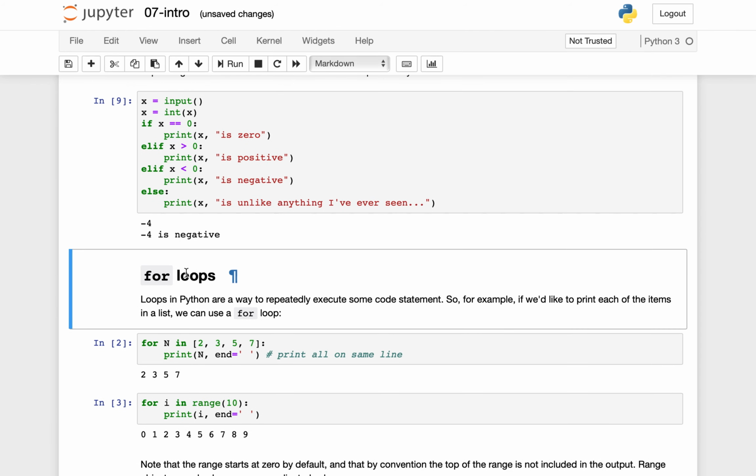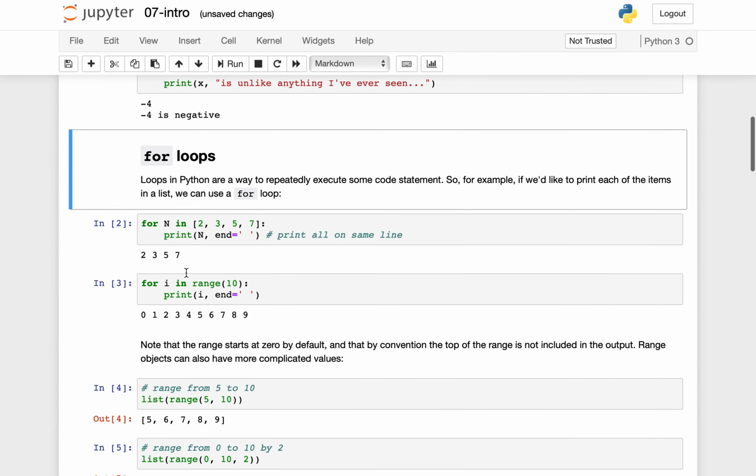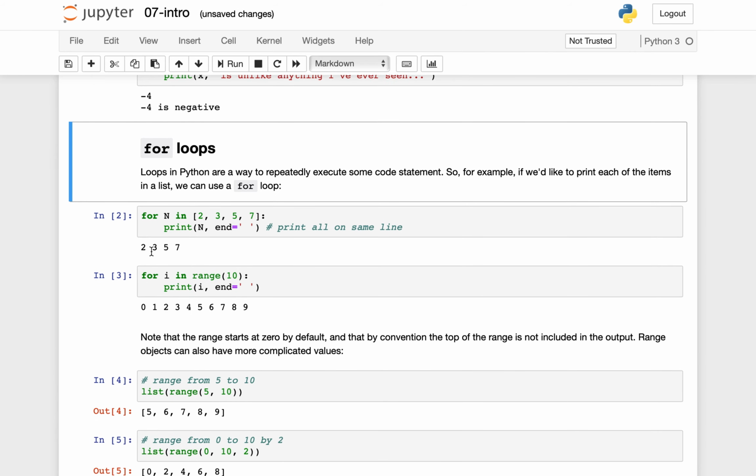Now let's take a look at loops. In contrast to an if statement, a loop keeps repeating a certain block of code while a certain condition is satisfied. We have two types of loops in Python. There is a for loop and there is a while loop. The for loop basically iterates over a sequence. So you have a certain sequence and you want to go over the different items in this sequence.